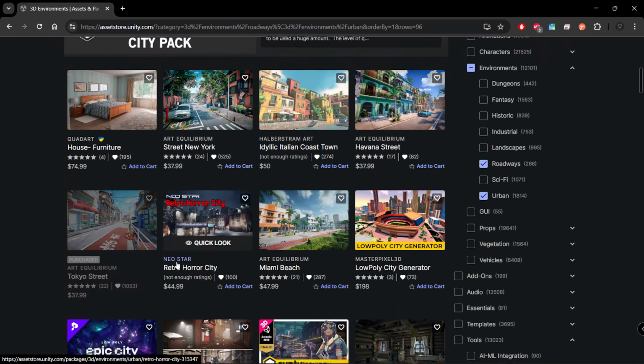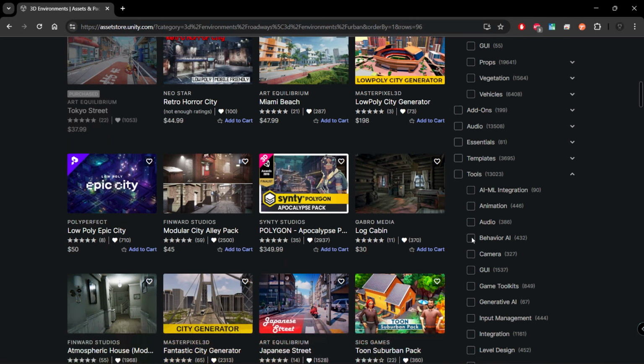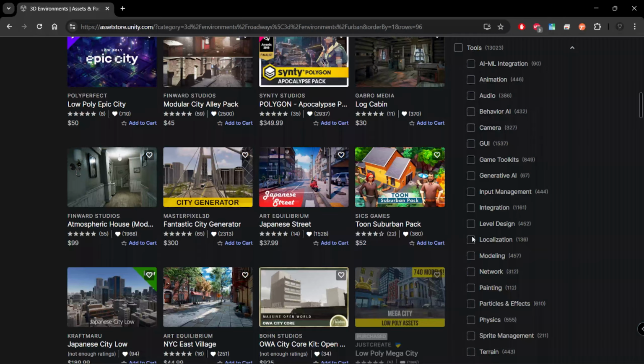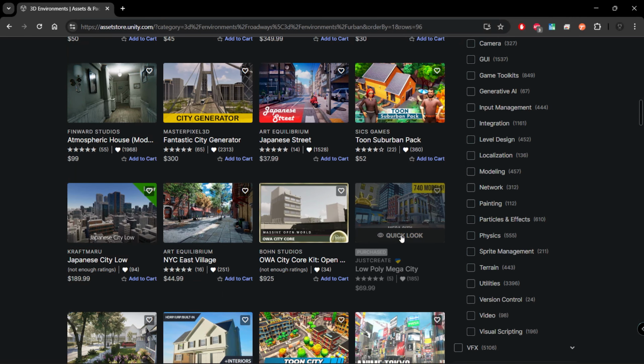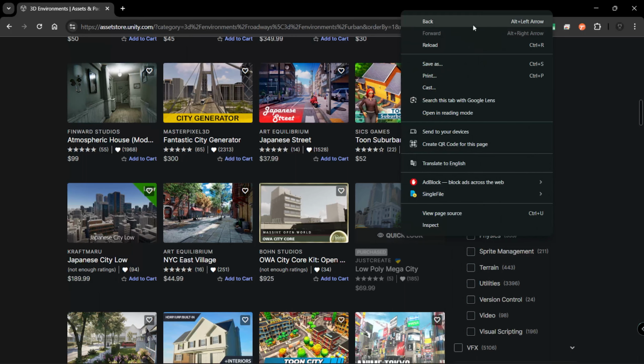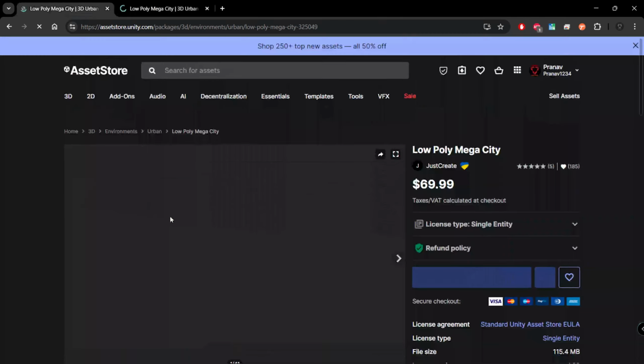So perhaps what I'm thinking is something more like low poly style, right? Low poly style, a very simplistic art style that makes it look quite good. I think this could work. Okay, I'm just going to open it in another tab.